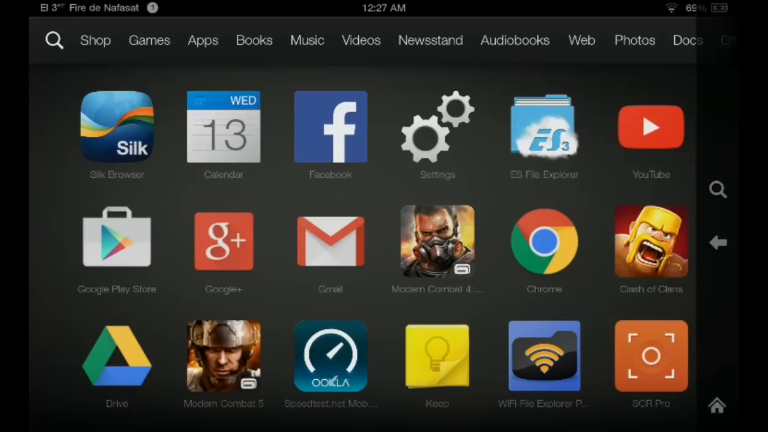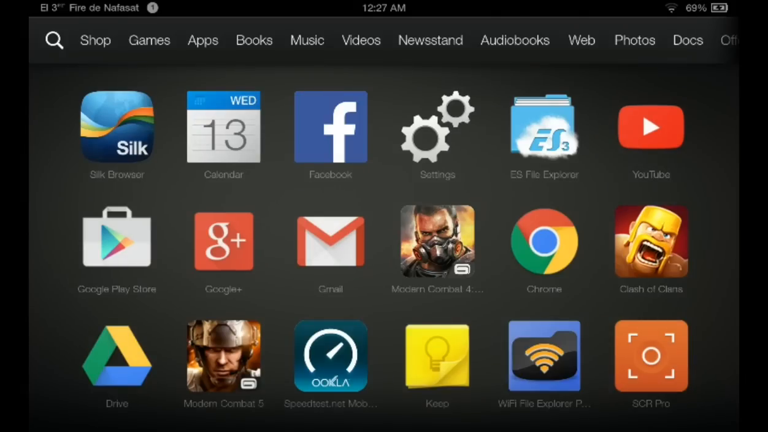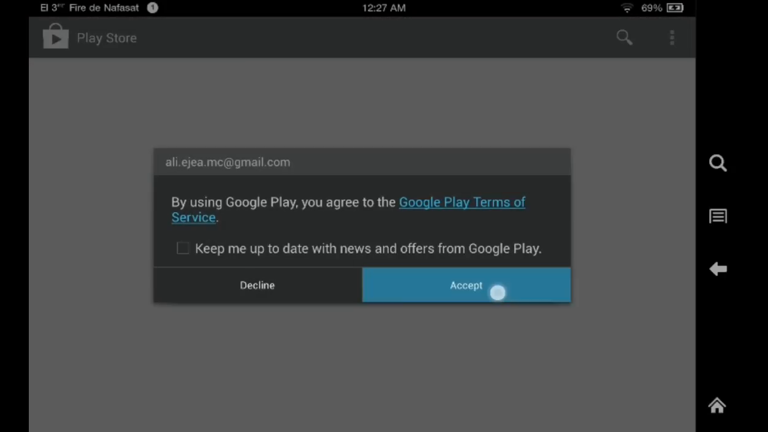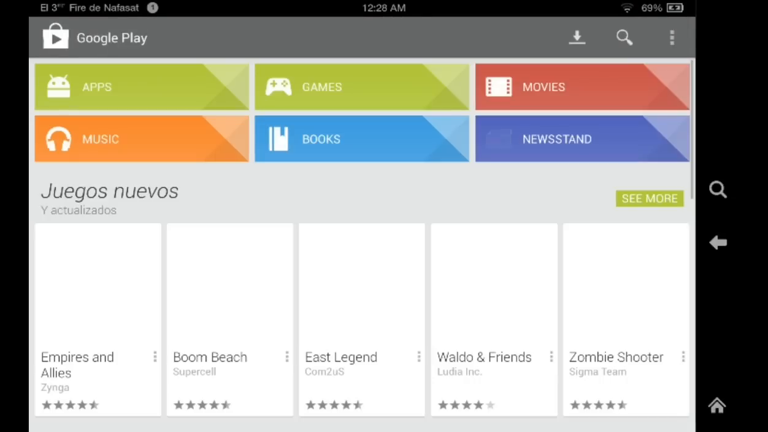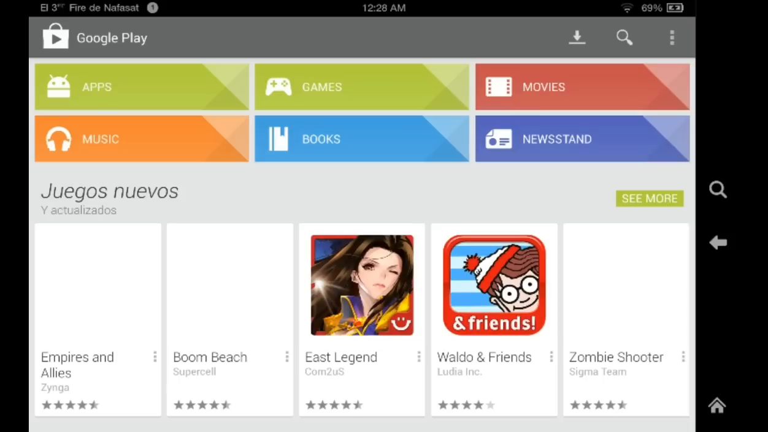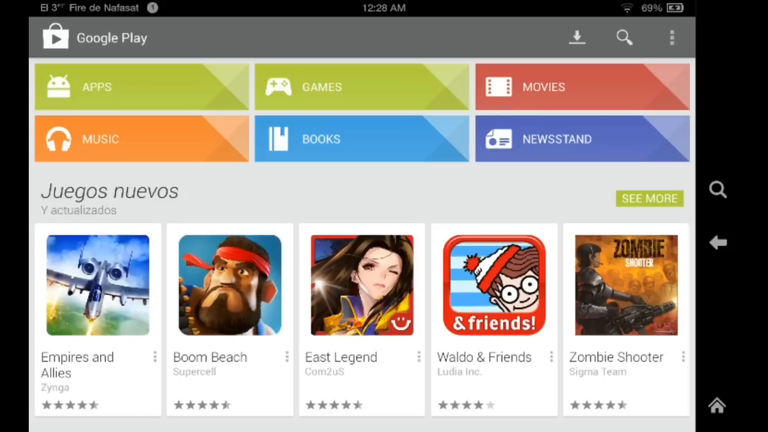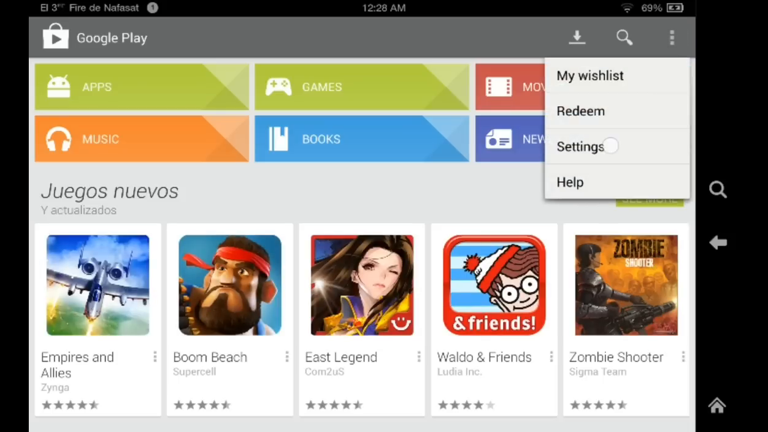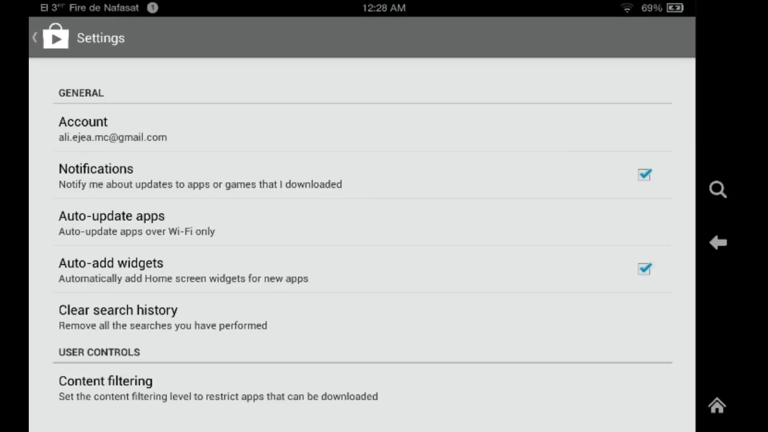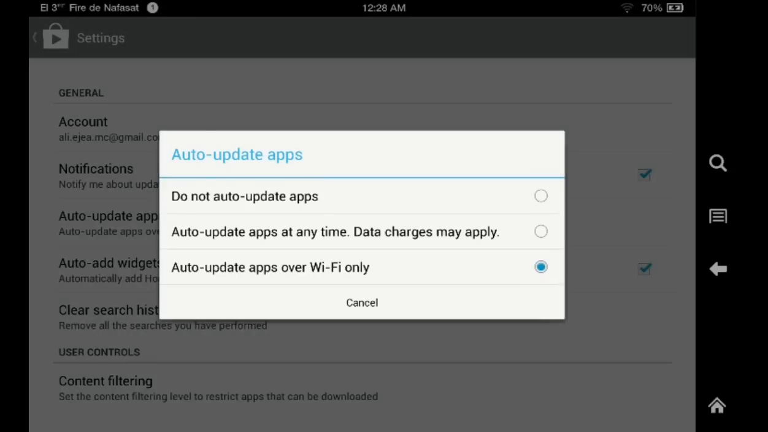After uninstalling updates of Google Play Store, open Play Store. Now tap on those three dots on the upper right corner. Go to settings. Now tap on auto update apps and select this option, first one. Do not auto update apps.